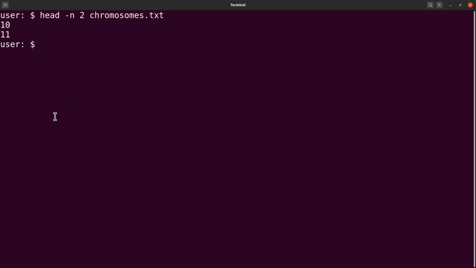Here's how we do it. We first do a subset and then we count the variants. So we say bcftools view and we add -r and we specify 10. Okay, r is region and then 10 is for chromosome 10.